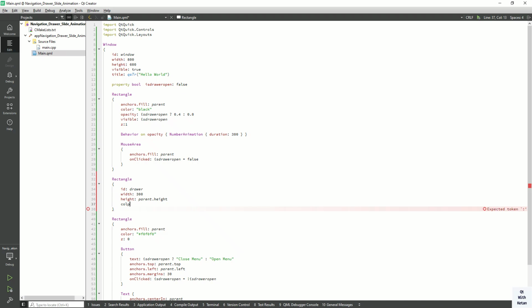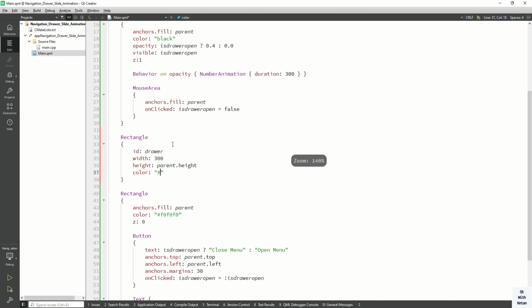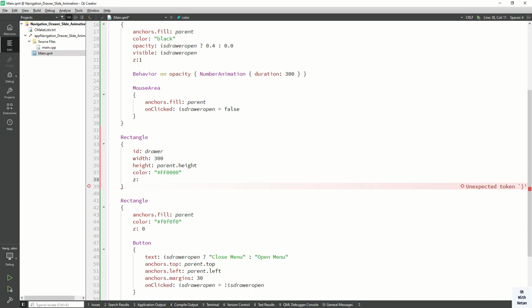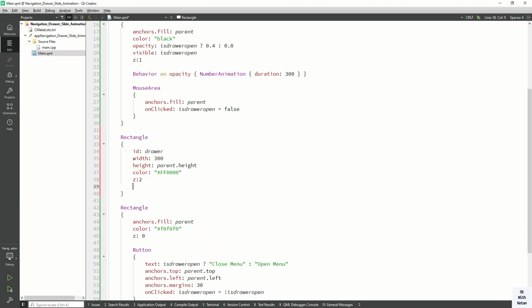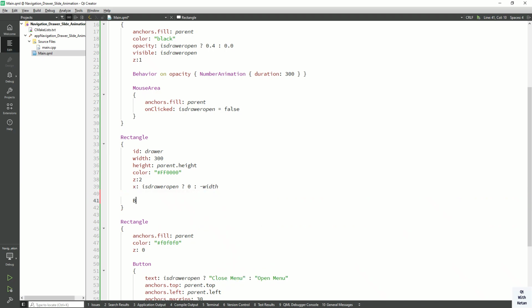Also set the color property. Let's set a specific color, let's set red. Okay, and set z index as 2. And we have to set the x property here. When the drawer is open, we set our x property as 0, otherwise we set it to the width minus. Okay.